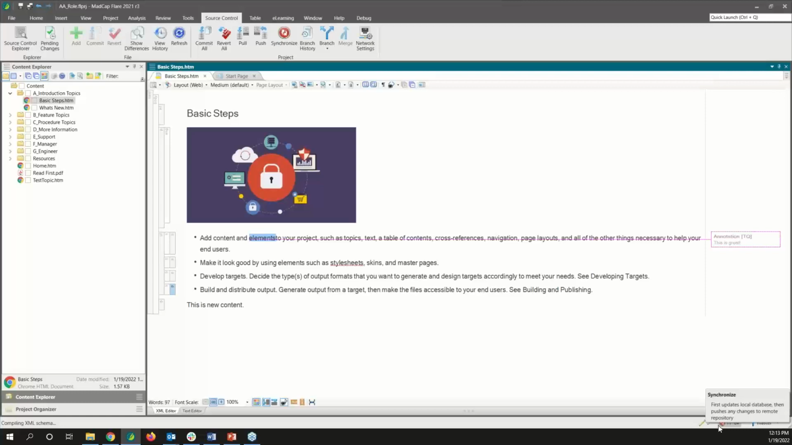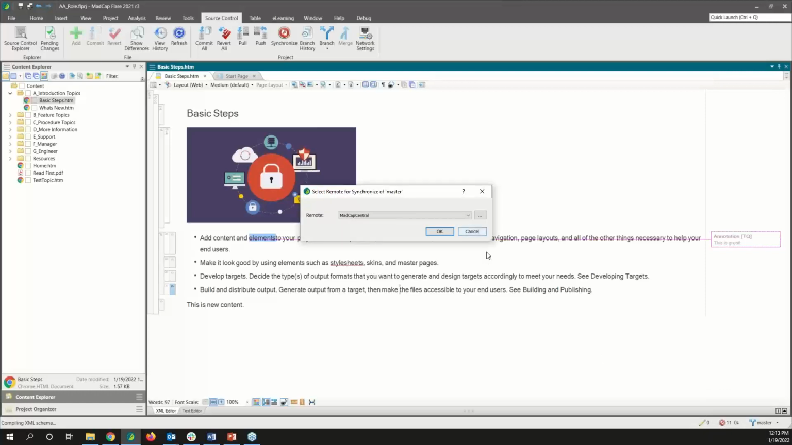Now, this button here, this is our synchronize button. And if I click it, this will execute a sync with MadCap Central. But this also gives us some great information. For example, we'll see here that there is a 1 next to an arrow pointing up. And that means that there is 1 local commit that we have not yet pushed up to MadCap Central. We'll also see that there is a 0 with an arrow pointing down, which would let us know if other users have pushed changes to Central that we need to pull down into Flare.